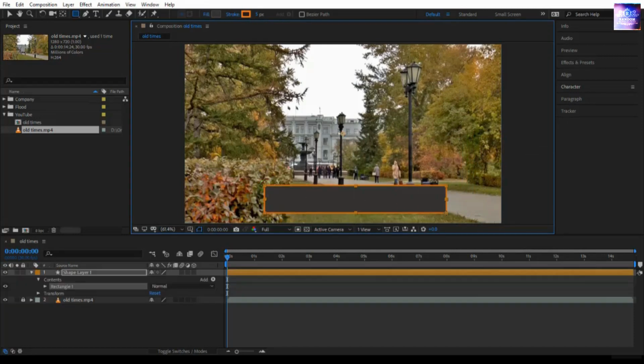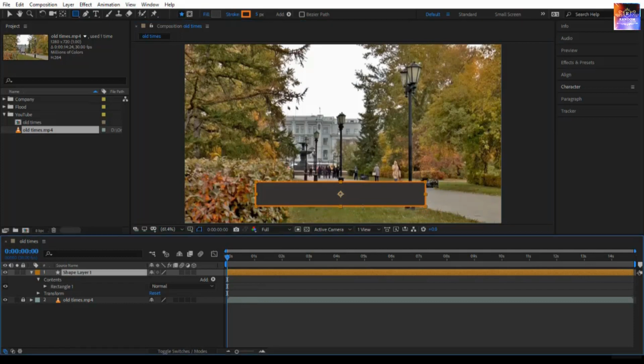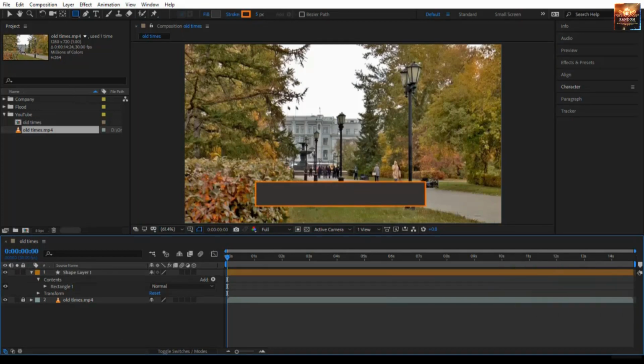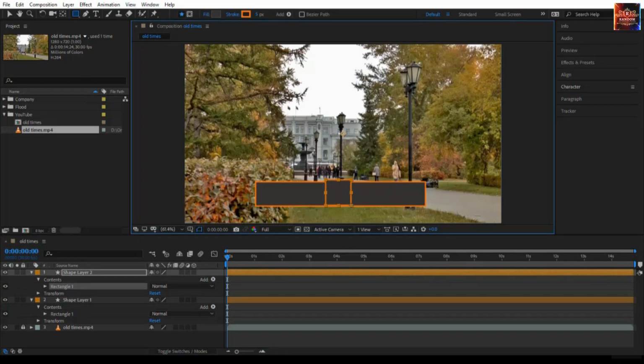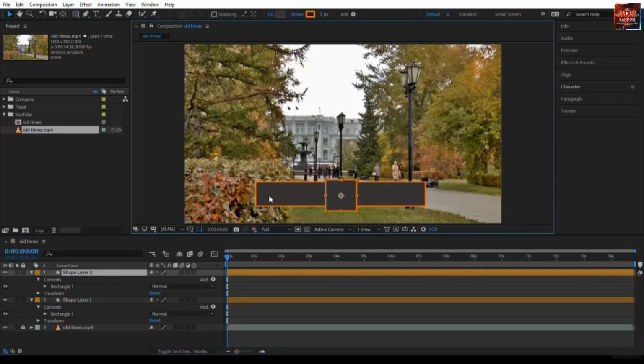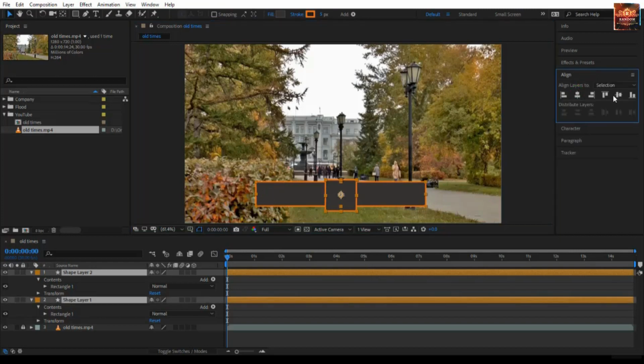So click and drag to create the first shape layer, and this is going to be the background. Try to center it, make it beautiful. Now I want to draw the small square in the middle. For this, make sure you deselect by pressing F2. Remember that, guys. And then I will click and drag to create the small square. Press Shift, so I have a square. Let's go now to the selection tool and align these. I press Shift and select the bottom one. Go to the Align panel and align them horizontally and vertically.